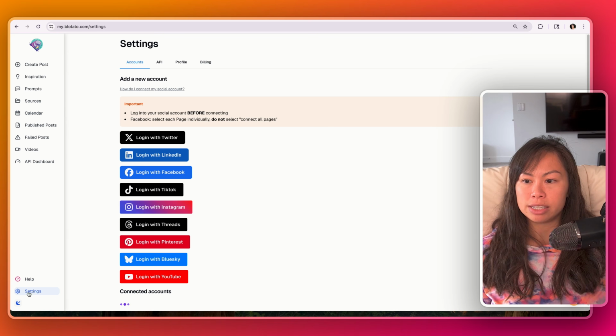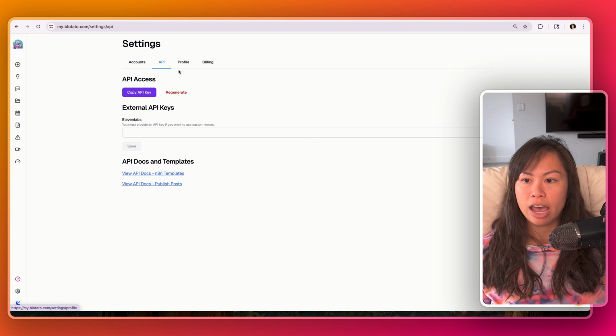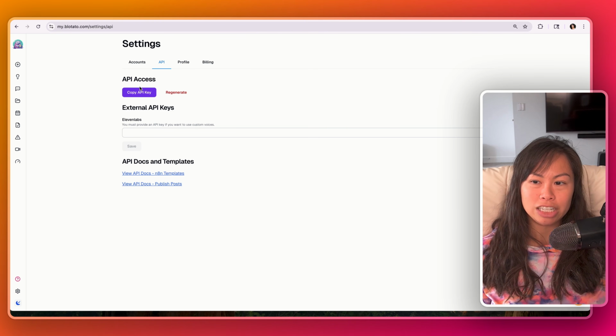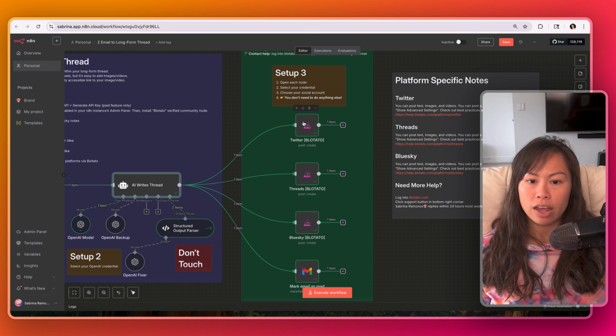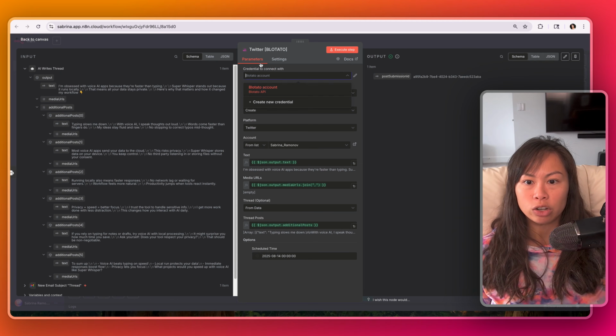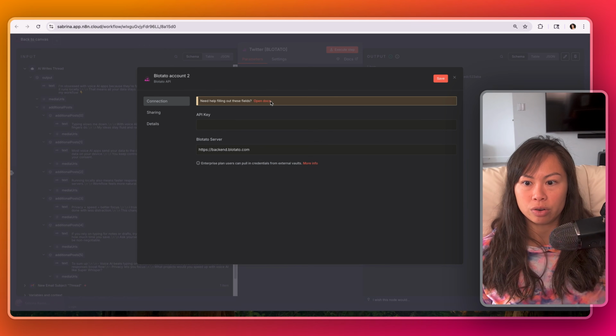Over here down in settings, go to API, and if you're brand new, you'll see a signed generate API key. Keep in mind this is a paid feature. I don't offer it in the free trial in order to reduce spammy content. So go ahead and click generate API key when you're ready, then copy the API key, and then open up one of these Blotato nodes and create your credential. So create new credential, paste your API key here, hit save.